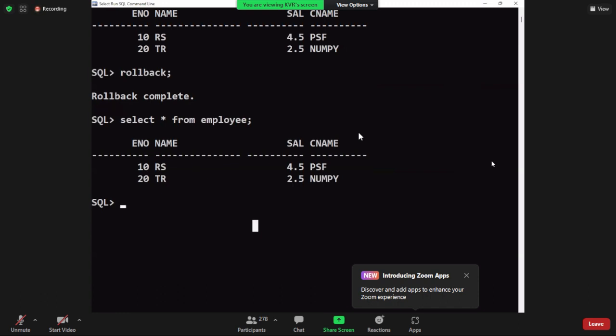Everybody has to follow. Write a Python program which will insert employee number, employee name, salary, designation in the employee table of Oracle.